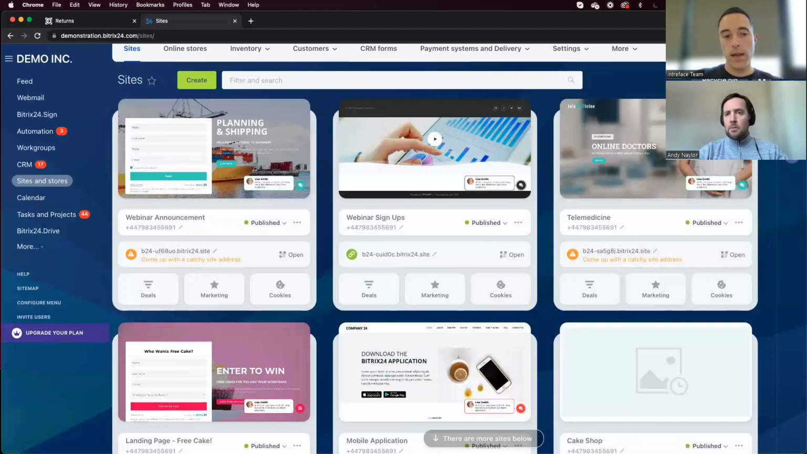Like Andy says, we get a lot of clients who use this to create marketing campaigns. So you could create a campaign in the marketing module and then link them to your ready-made landing pages and embed those forms. So it's a really useful tool within Bitrix.